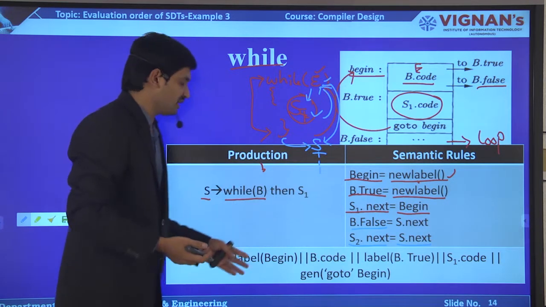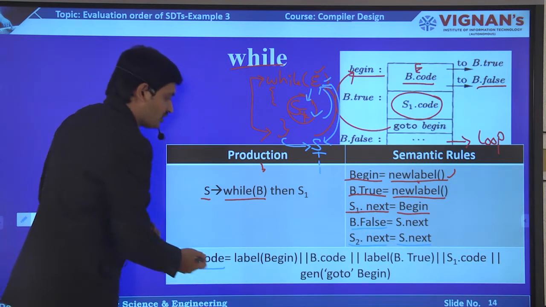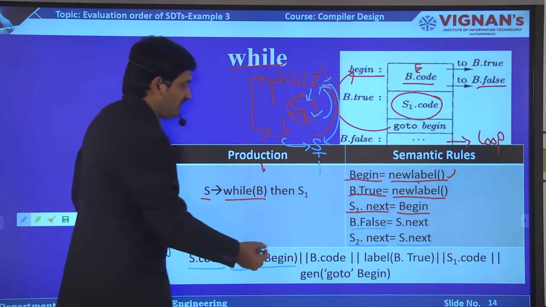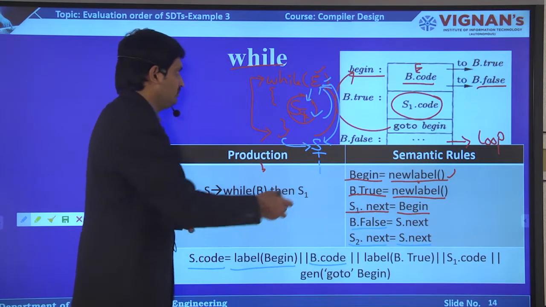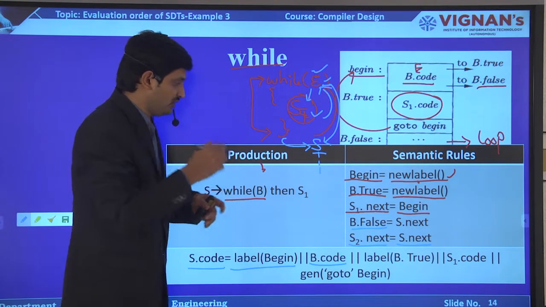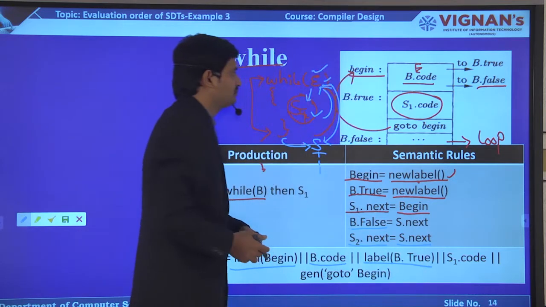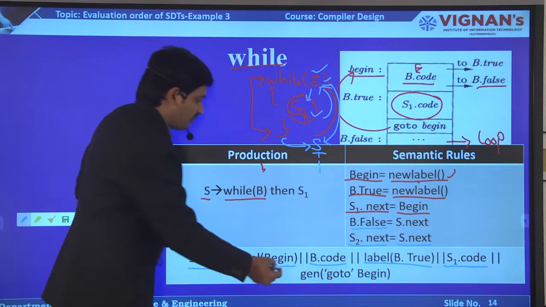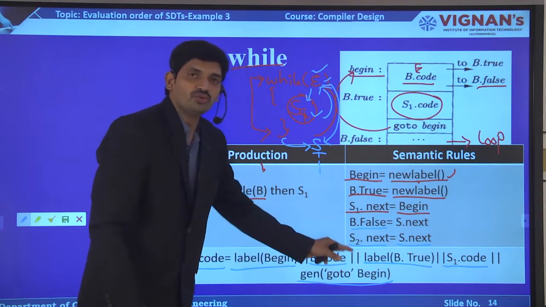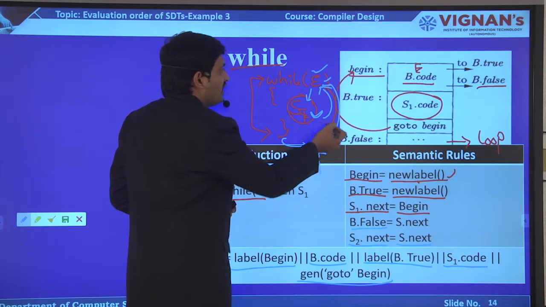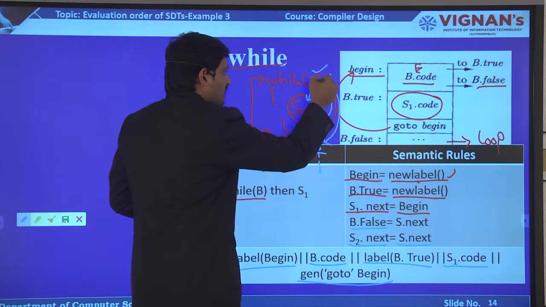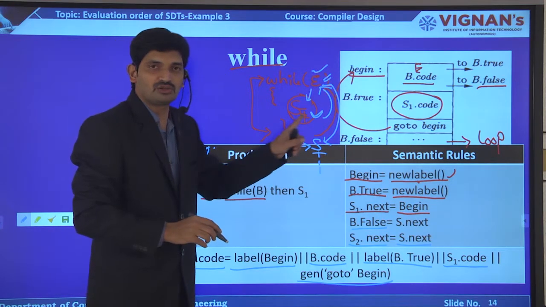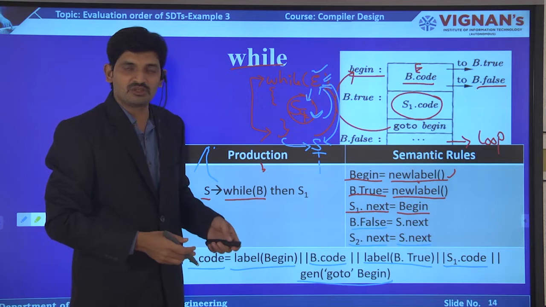From these semantic rules, we can write the 3 address code: S.code equal to first label begin. That means we are initiating the loop. Then when we are executing the B code, B code means this expression. If it is true, call the label B.true. Then I have to execute S1 statements, so S1 code. Then I have to write goto begin. If S1 is executed, again I have to go for this one. Again I have to execute this particular expression until it is false. If it is false, simply come out of that loop and execute the remaining statements or instructions.